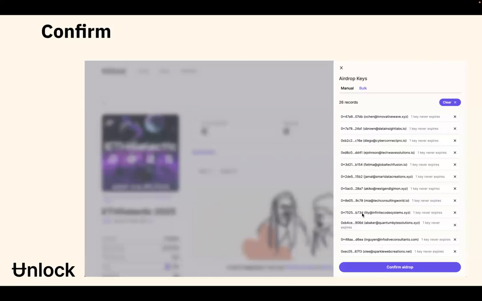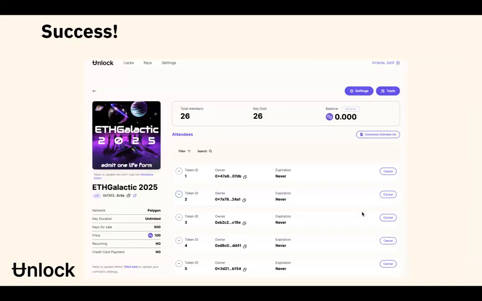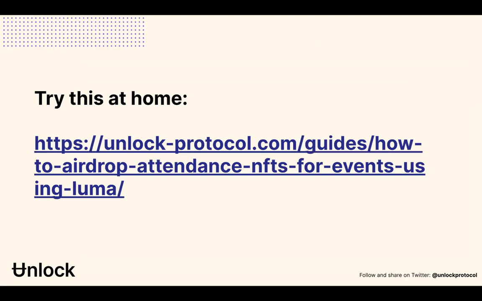Is this right? You hit confirm. And then at that point, those will get airdropped out to those folks, and they will start getting those emails right away. So that's why I took the brief digression to make sure that the return address on the email is set to you. That way, if there are any questions from the attendees, you can get that.